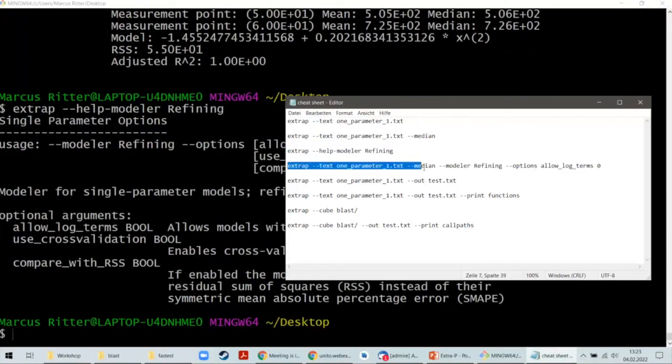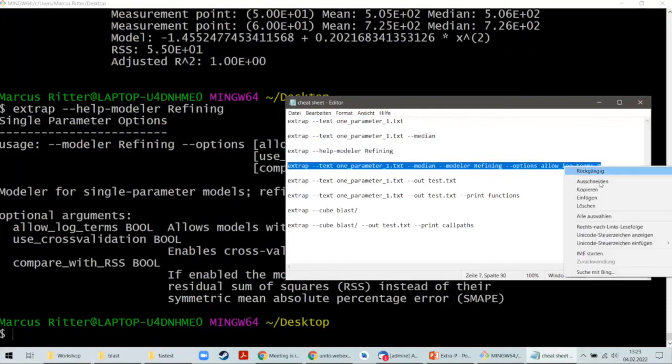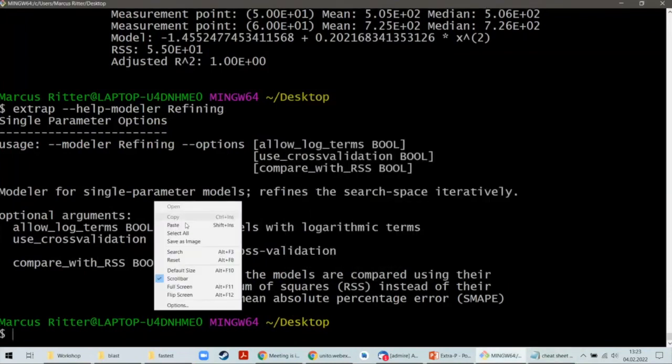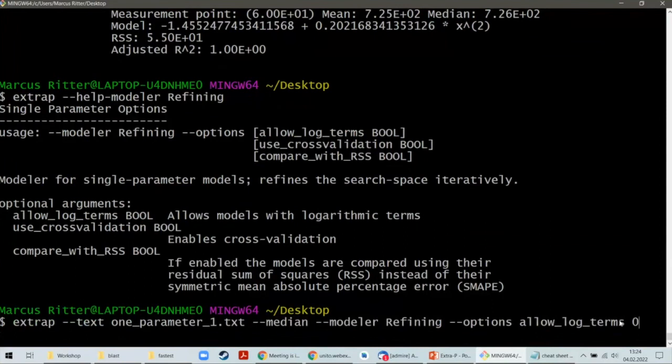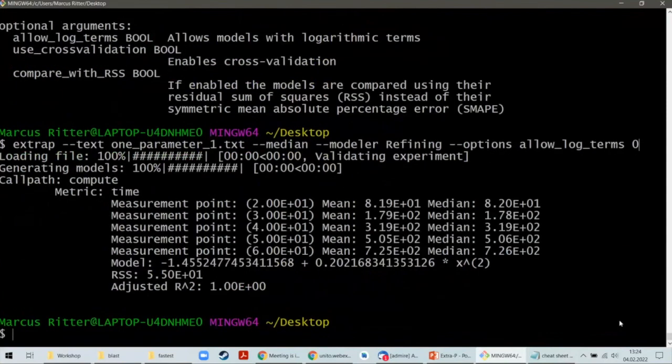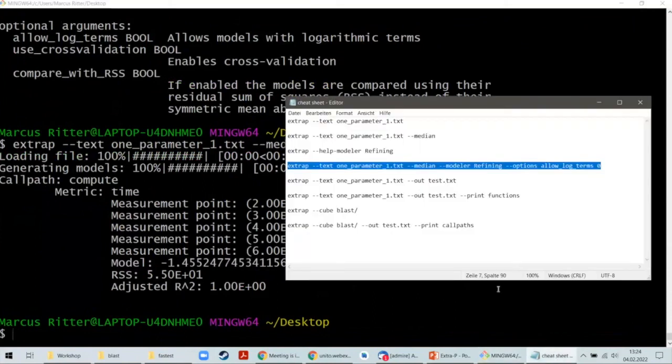So then let's use these options like in the visualization tool and specify, for example, we want to use the median, we want to use our refining modeler, and we do not want to allow log terms. And then we get the same model in this case because it didn't have a log term in the first place, but that's how you can adjust the options for the modeler and the modeler itself that you want to use.